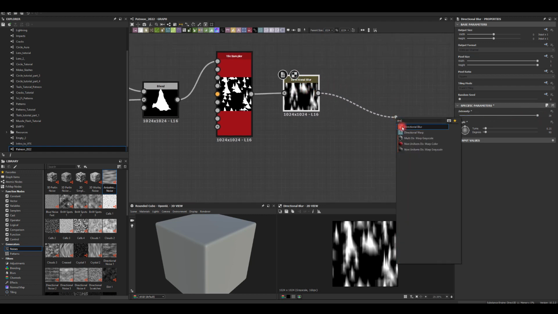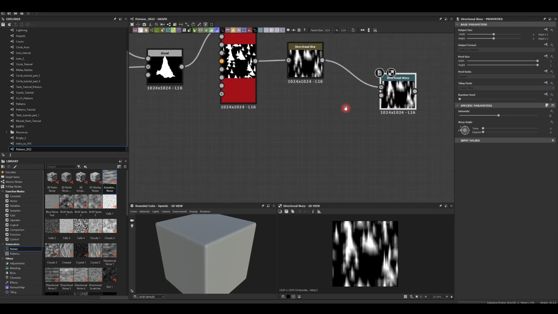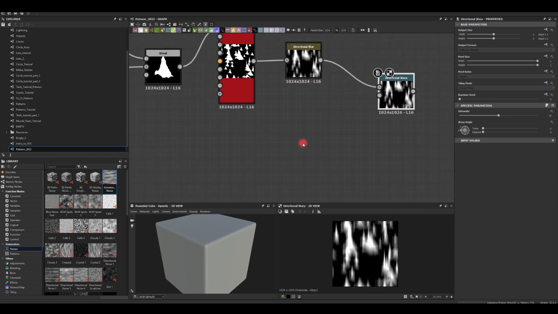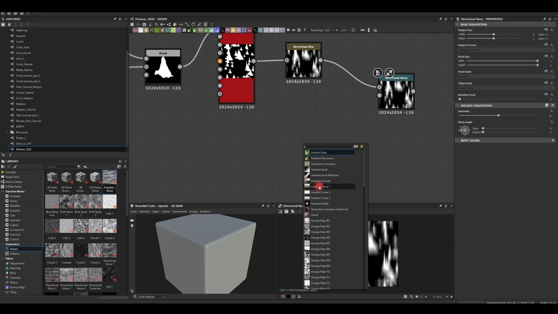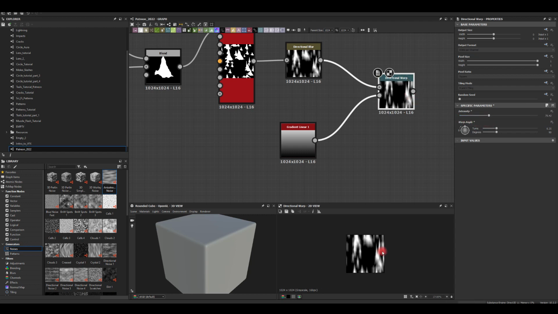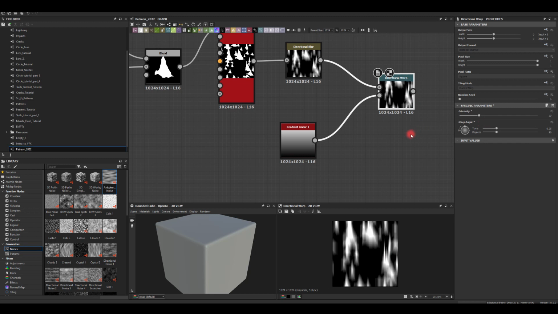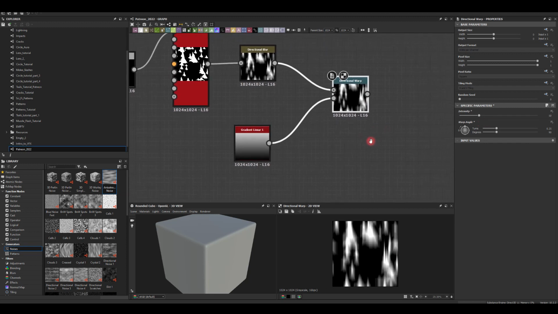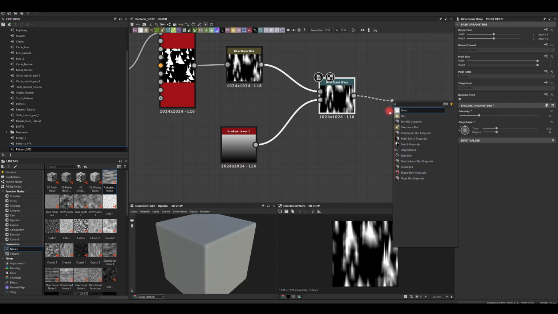Next, I'm gonna use a directional warp. And for the intensity input, I'm just going to use gradient. I'm going to go for gradient 1. Okay, for the degrees, I'm going to try 90. And for intensity, let's try something higher. Maybe 50.